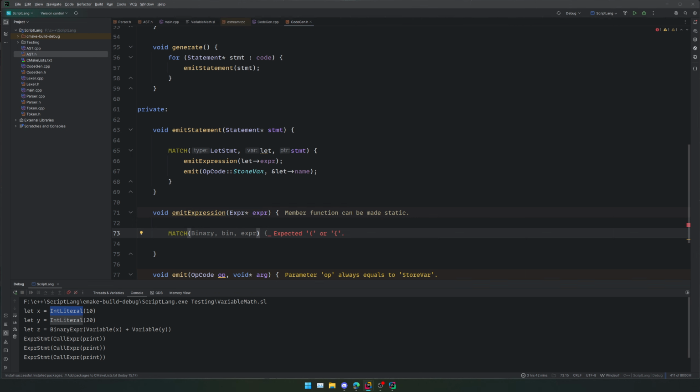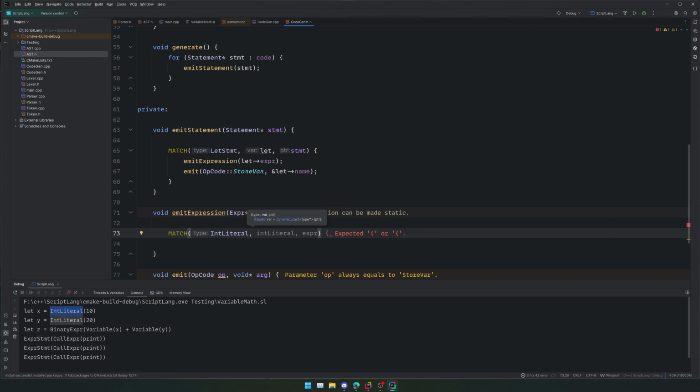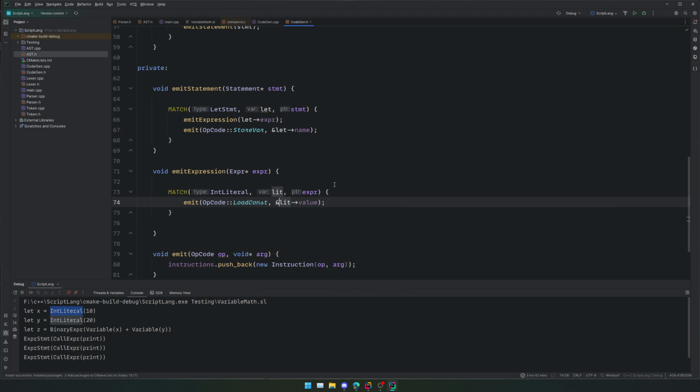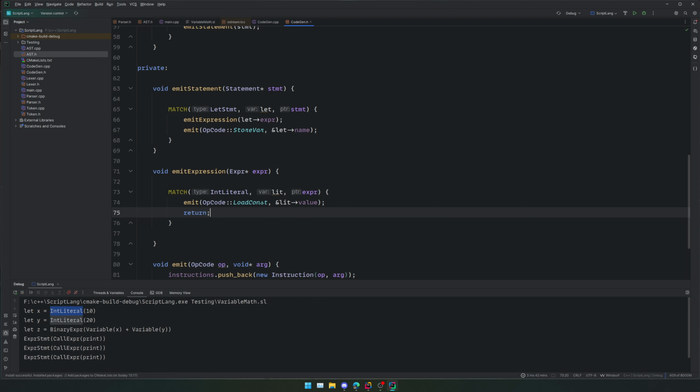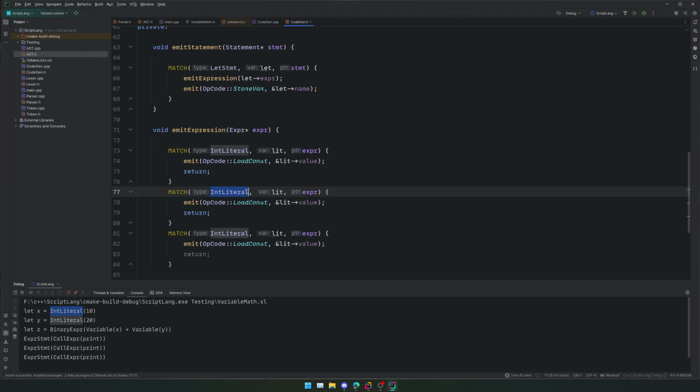let's see, for example, if we want to match, I forget what these are. A type would be int literal, var lit and expression. So now, yeah, load const lit value. I believe if we turn that to that as well, and then we just do a return. And then we'll do bool literal and string literal.